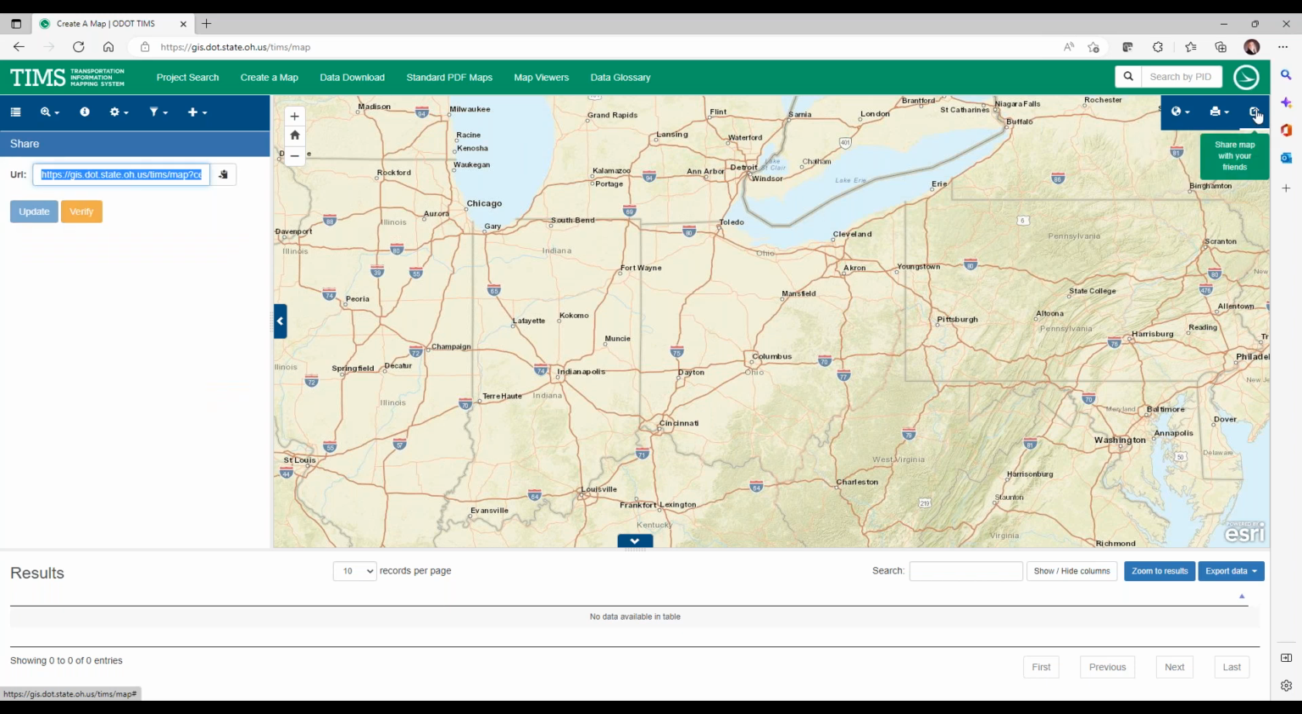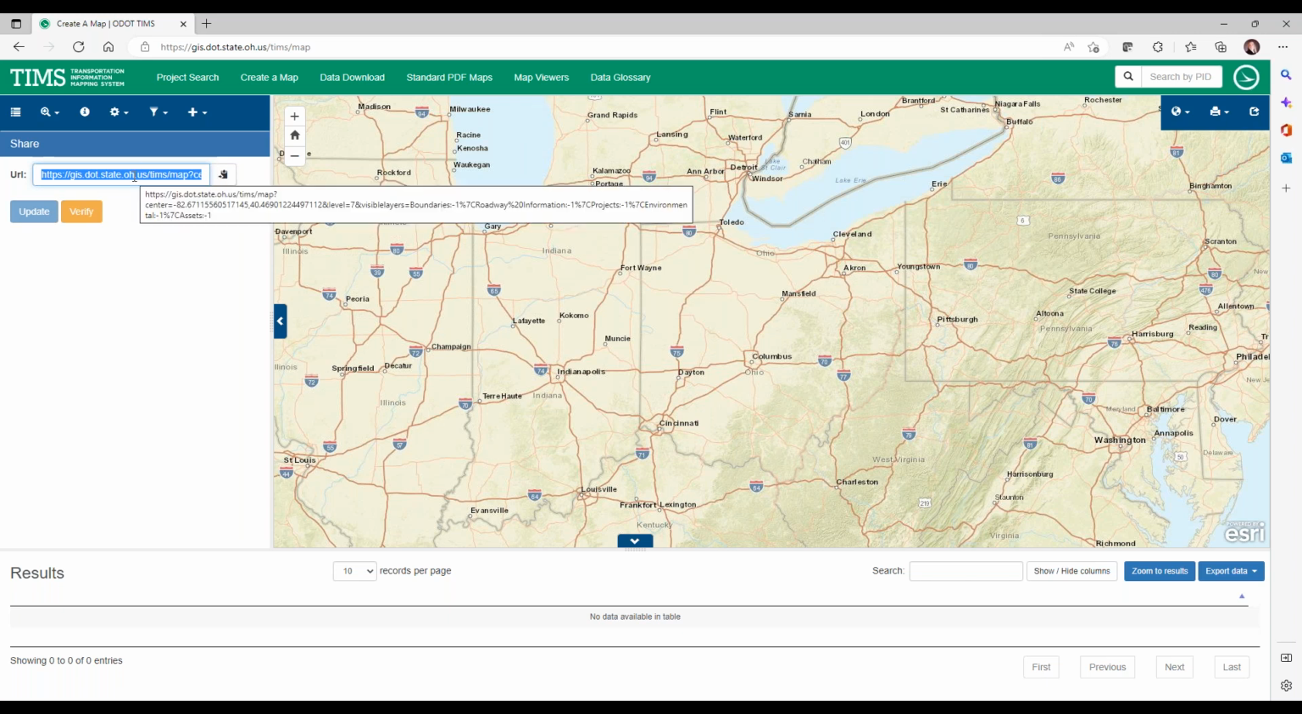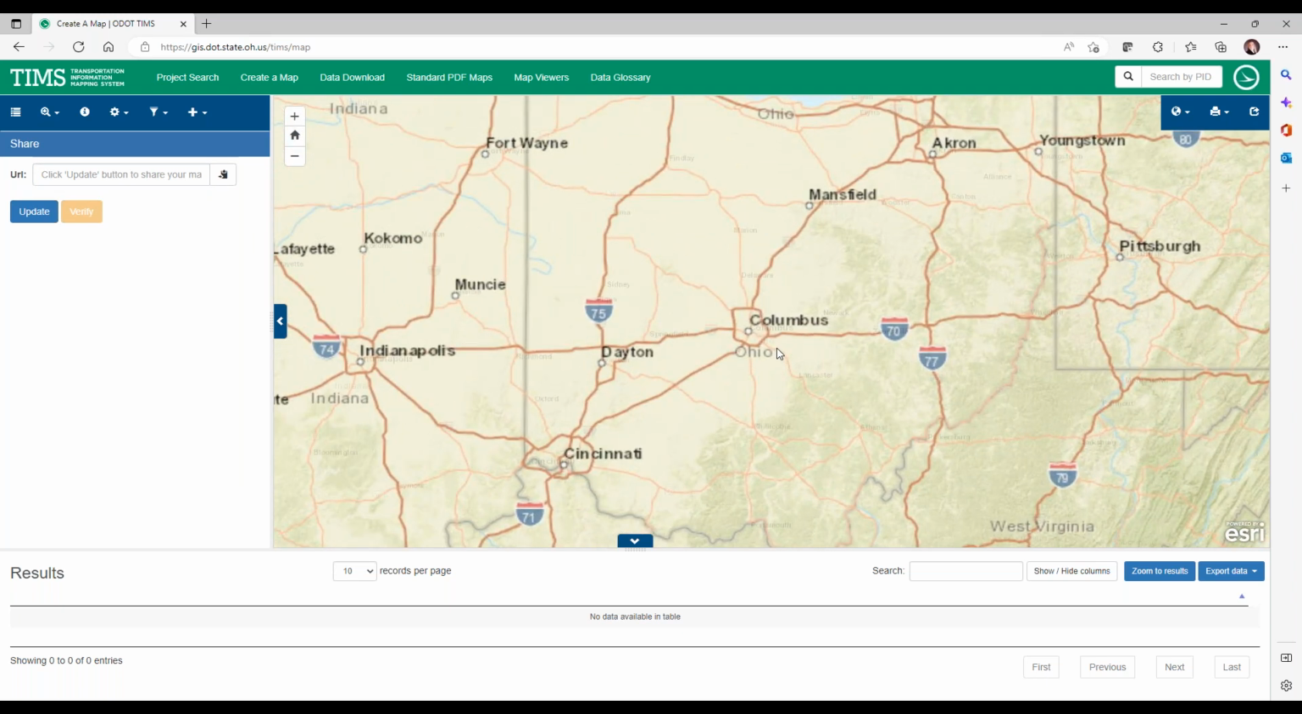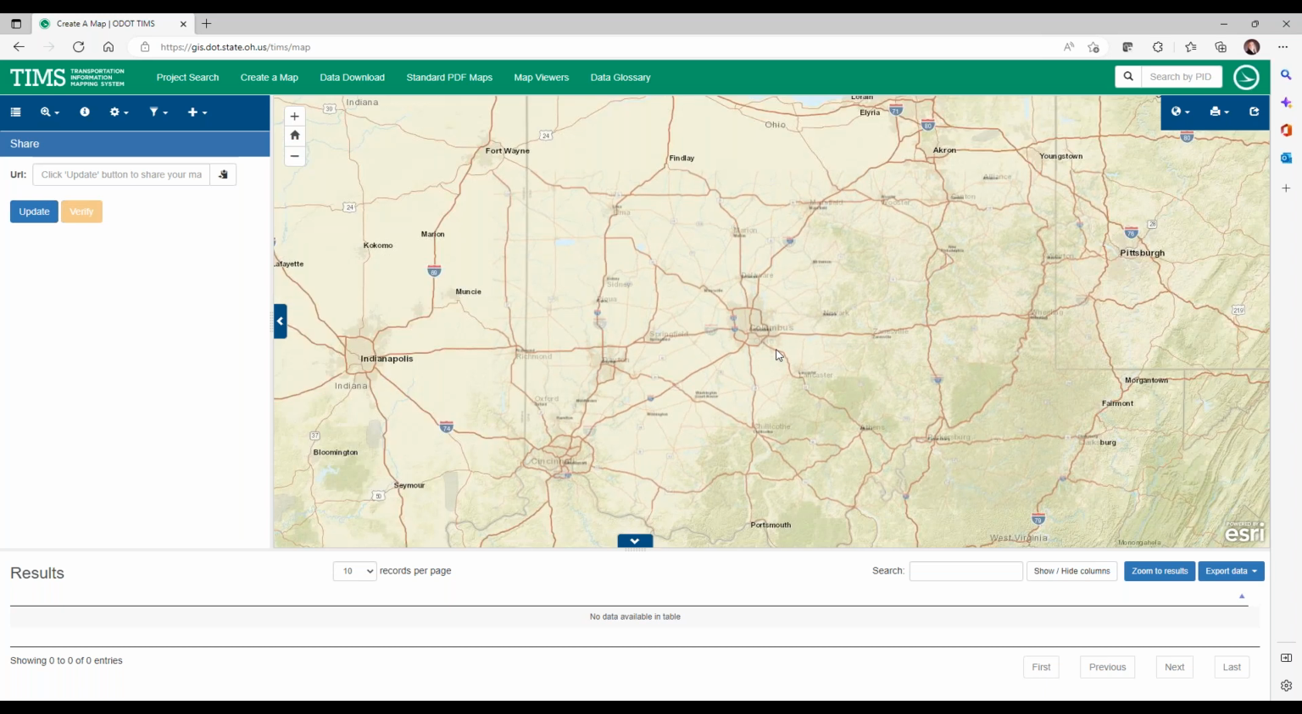And you can generate a custom URL to copy and paste in an email or share with friends. And this URL will remember the layers that you had turned on and the extent that you are zoomed to. So that can be really useful if there's a view that you want to share immediately. Okay. And of course, our basic zoom in, zoom out, back to the full extent, and you can use the mouse buttons to zoom in as well.